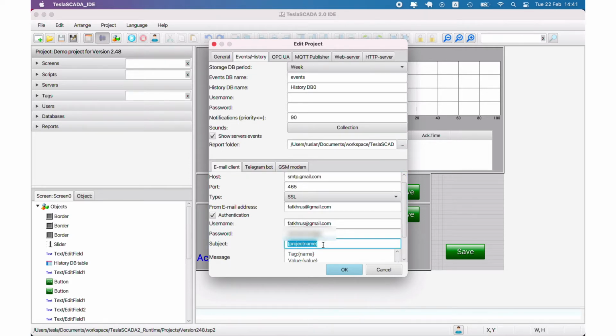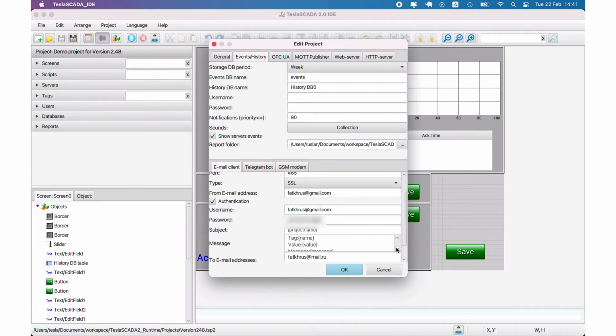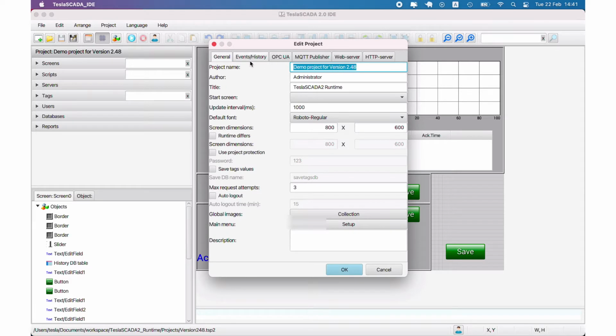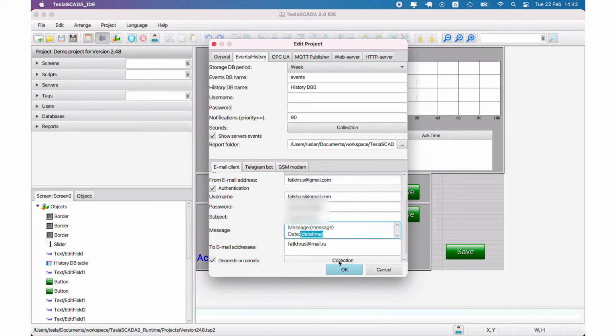Now you can use keywords like project name, for example. In this example, project name will place the name of the project. You can find it in general. In our case, demo project for version 48. Also, it's possible to add the name of the tag, value of the tag, message of the tag when you send the notification alarm, and date time. That will place the date time of the notification's erasure.